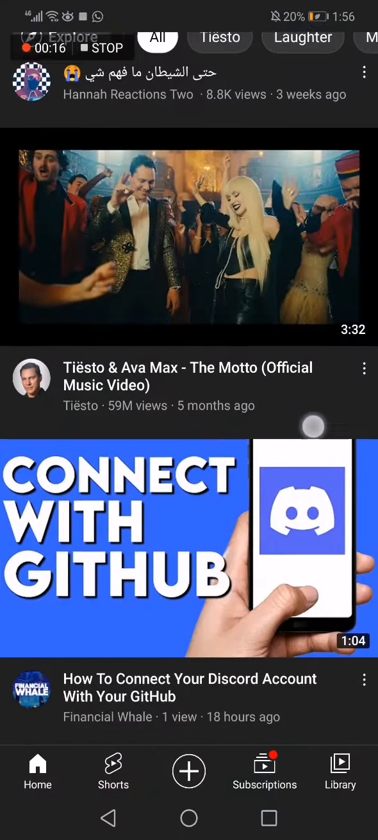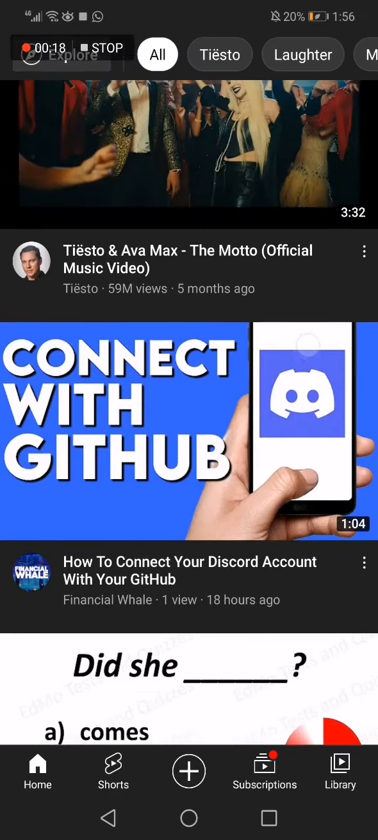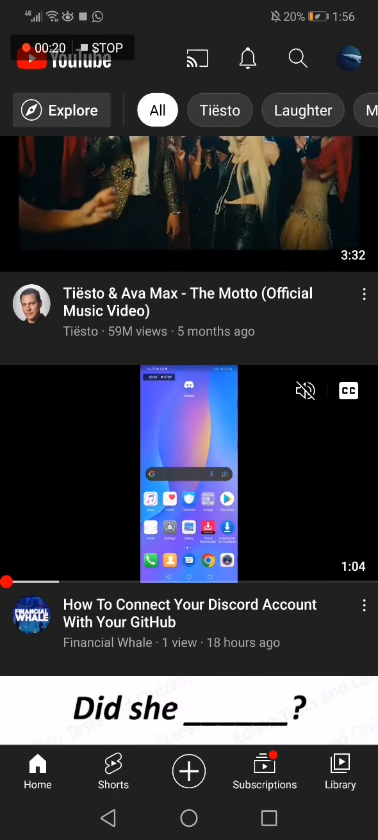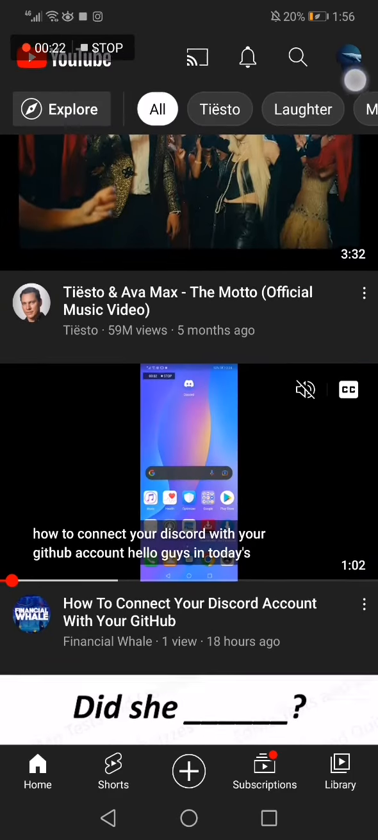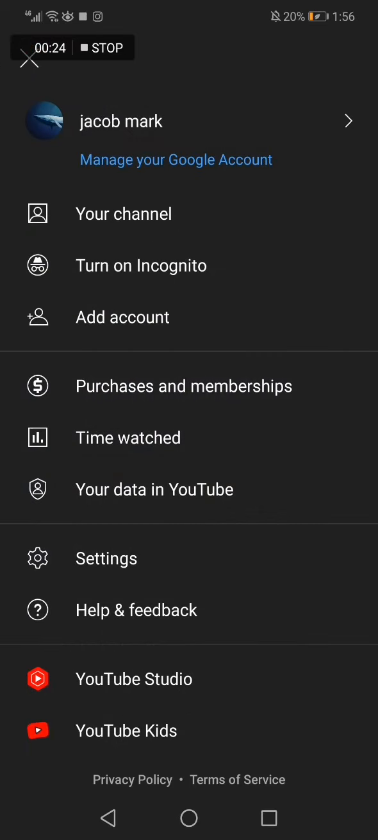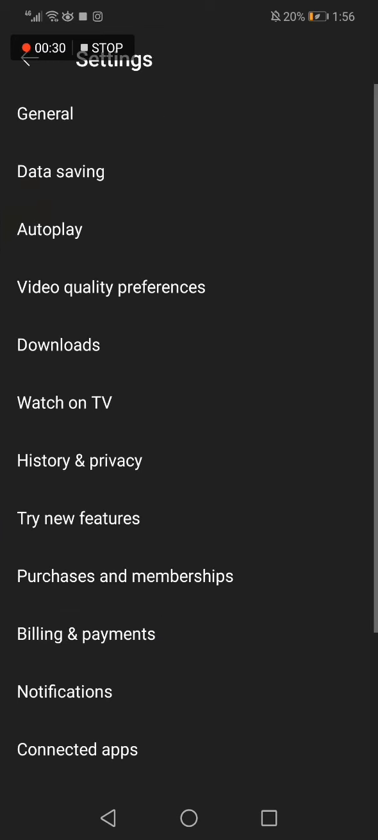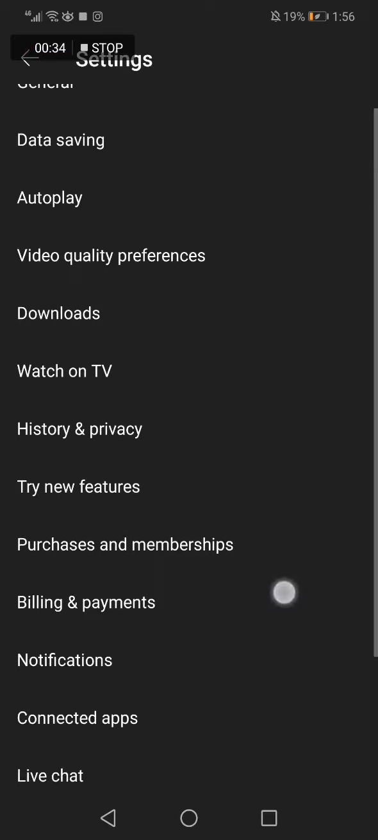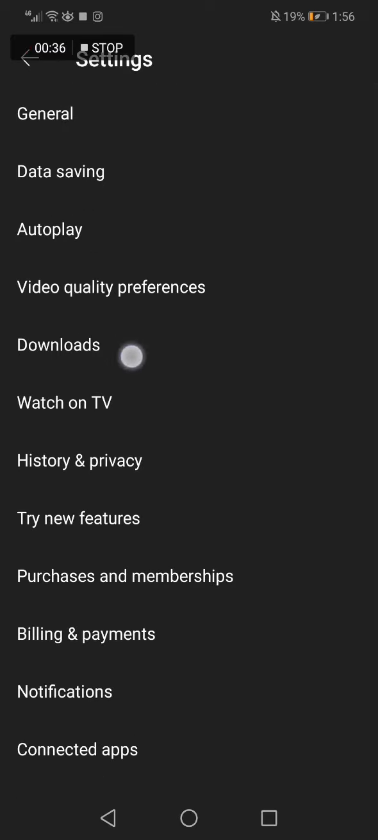So first thing, go to YouTube, and now this is the home page. As you can see right here, go to the top right and click on your profile picture, and here you will find many options. Just go down and click on the settings option here, and here you will also find many options. What you have to do is go to the downloads option.